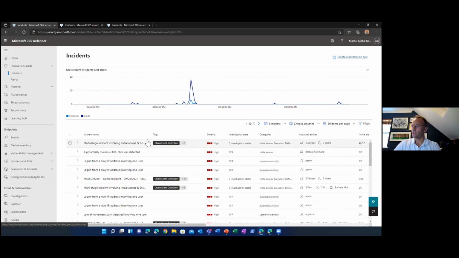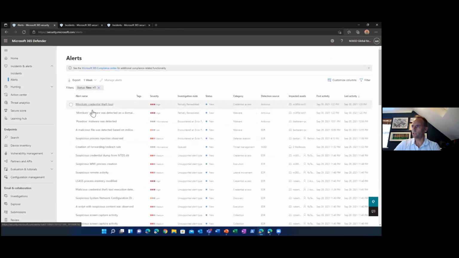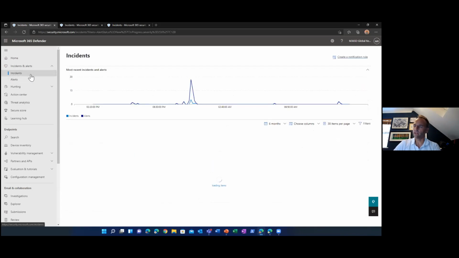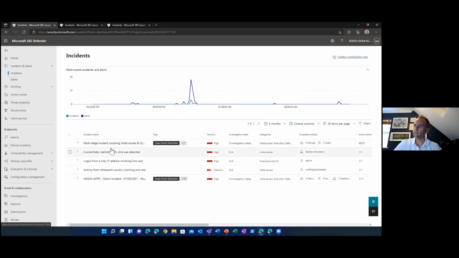Rather than just jumping into the alerts page, where you see a whole host of alerts and you're not sure which ones are related to each other, an incident gets created automatically and becomes a lot easier for you to start your investigation. So you're able to triage through similar alerts through an incident.